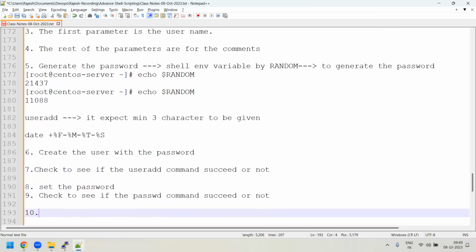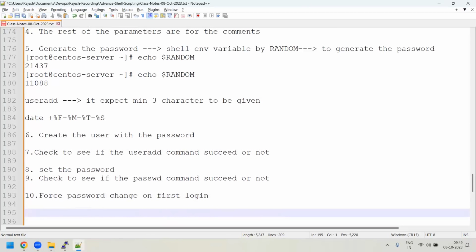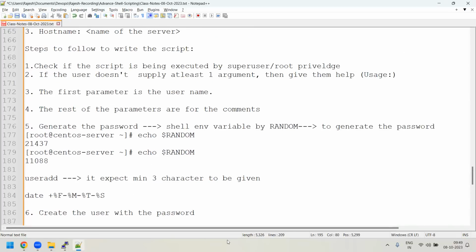And what is it? Yeah, force password change on first time use or on the first login. And the last point I can say is display the username. What else have I mentioned? Username, password, and the server name where the user is created. So this is all, guys, I need to write in my script so that I fulfill the requirements.